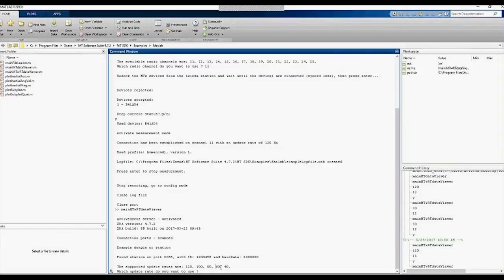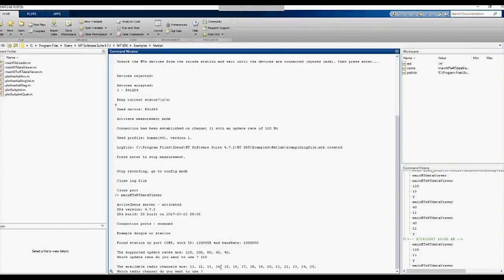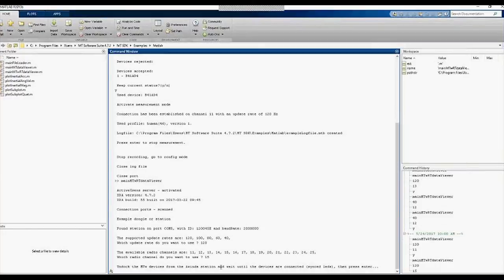Since we're only using one sensor, I'll just use 120 hertz. Then it'll ask me which radio channels I want to select, and I'll select one of these radio channels here. Then it says undock the MTWs and make sure that they're synced. The way I know that an MTW is synced is if it is flashing at the same rate as the station. I'll show you this on this screen here.